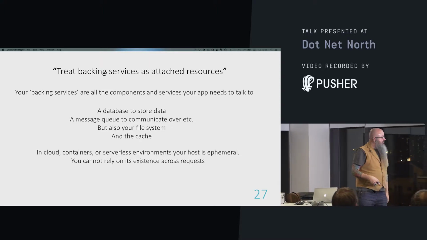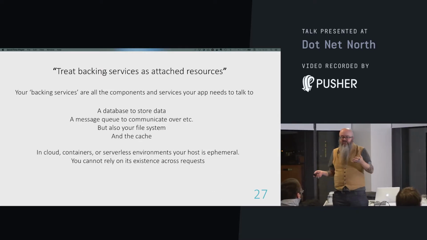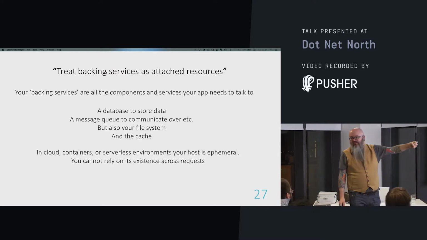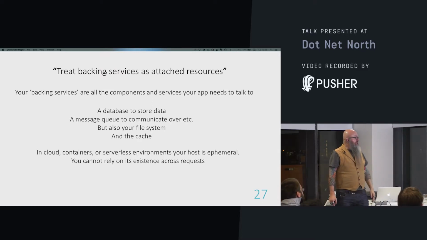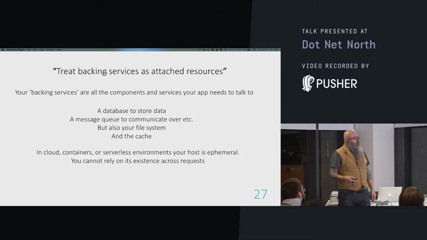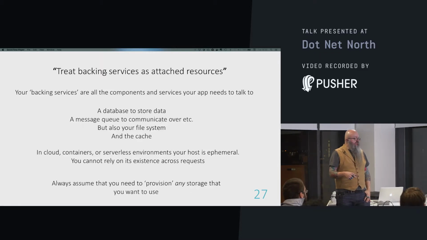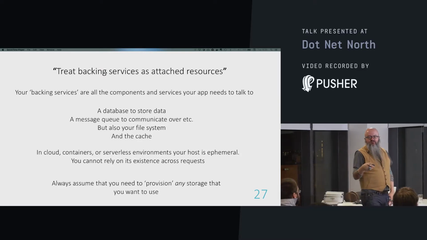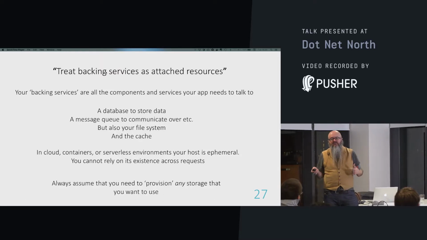It's ephemeral. It may be on the host, but you've got no guarantee of whether you'll be moved to a different host, right? The scheduler may just say, I'm taking you off this host and I'm putting you on this host, right? Goodbye to the thing you wrote locally to your file system. So you don't have that guarantee anymore. So all the things that you depend on have to be treated as a service now. Always assume you need to provision any storage that you want to use, right? You're going to have to ask for it as a service to get provided to you. Make sense? So we looked at ports and backing services.